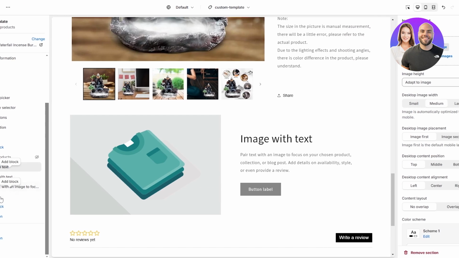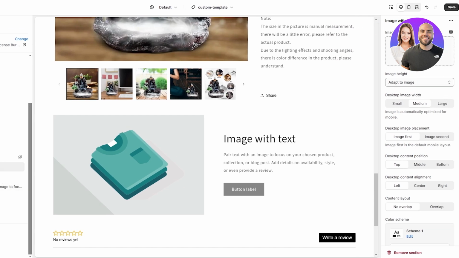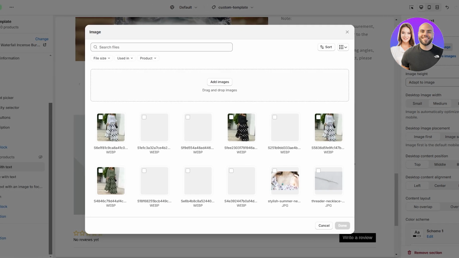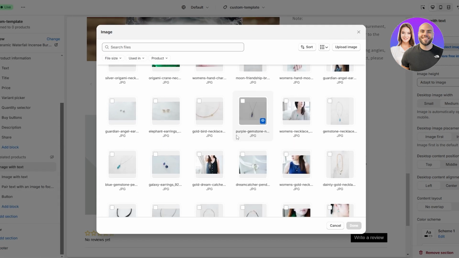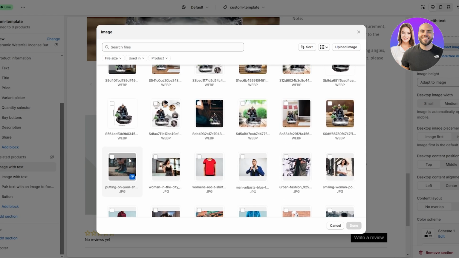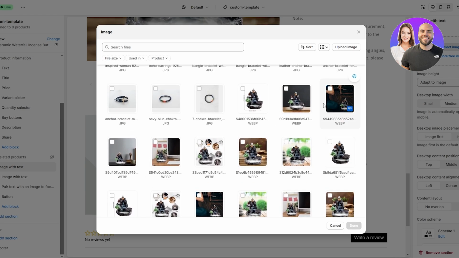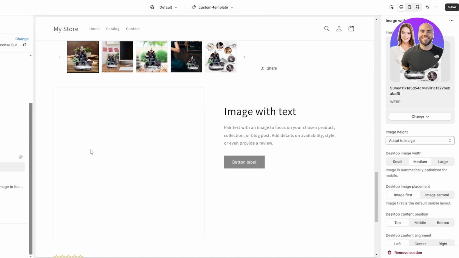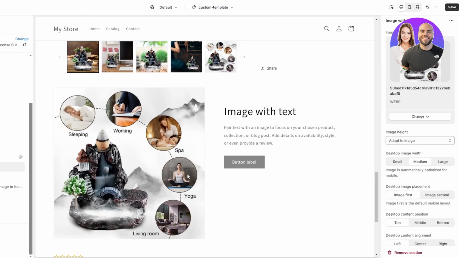And here you can see on the right hand side, we have the option to select images. We're going to click on select image, and then select the image of the product that we want. You can see we have all these different images of the product. So let's select this image right here. I think this looks good, so we're going to click on done. Now we have an image right here. I think this looks good.